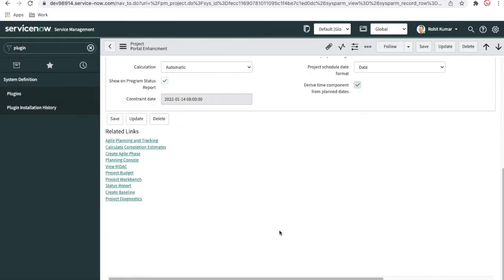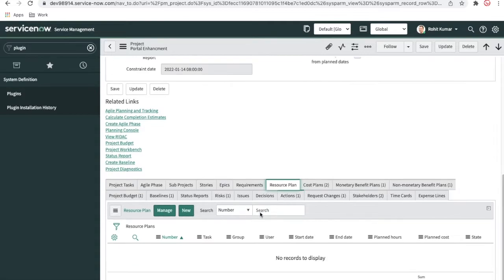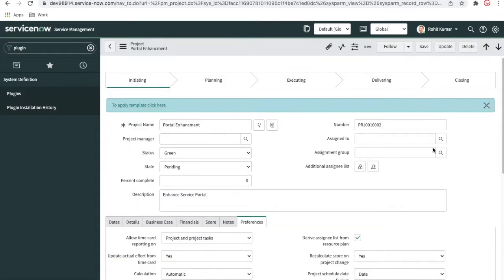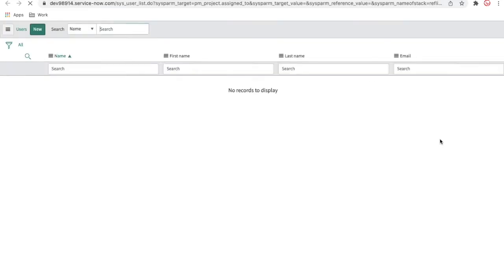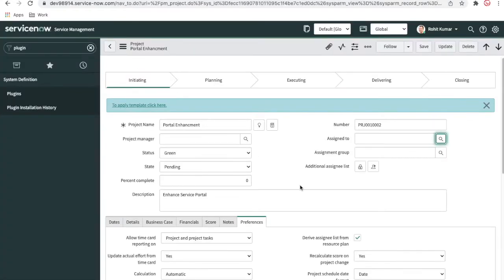So right now our resource plan is blank here, and that's the reason we cannot select any of these users until there is a resource plan. So right now none of the users is visible. Previously there were some users, so once I select that one, it will be derived from the resource plan.